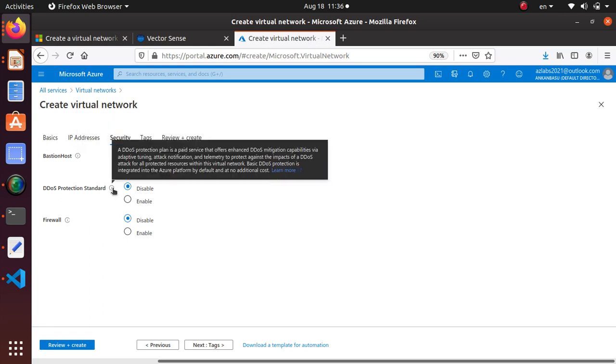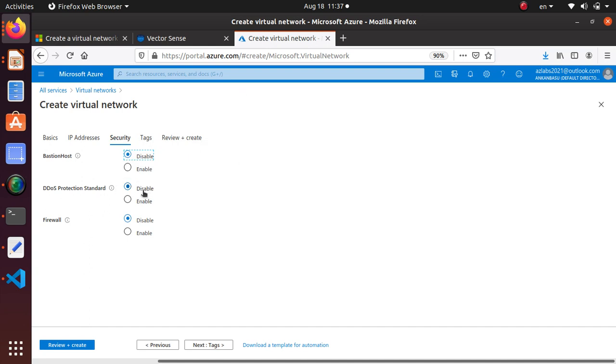DDoS protection is disabled by default, and DDoS protection standard is a paid service. If you enable this, you'll end up paying for it. But it offers enhanced DDoS mitigation capabilities via adaptive tuning, attack notification, and telemetry to protect against the impacts of a DDoS attack for all protected resources within the virtual network. Basic DDoS protection is integrated into the Azure platform by default at no additional cost. So although this is disabled, you are still getting the basic DDoS protection. The standard is disabled here, not the basic. Basic is always on by default.